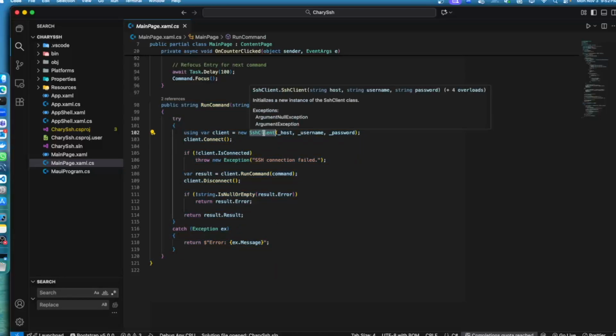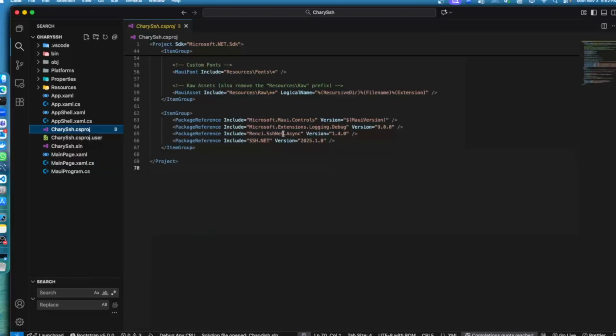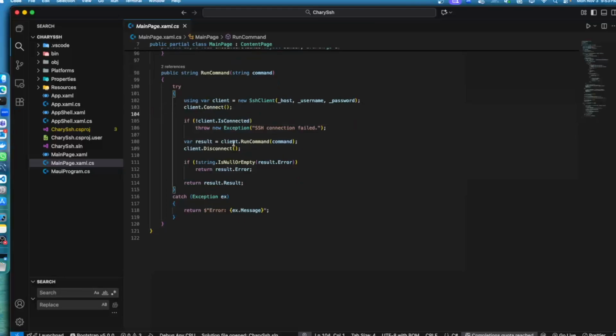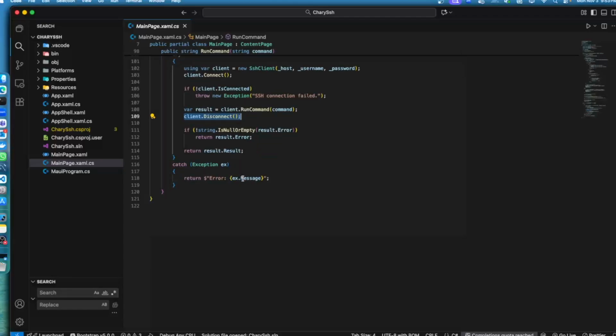And that run command which you have seen earlier will be like this. This is the SSH command that is coming from the SSH.NET NuGet package, which is Renci.SSH.NET.Async. This NuGet package is being used, and we are just connecting by passing variables like host, username and password. And once the client is connected, we run client.run with the command we are passing. After running the command, we take the result, disconnect the client, and send the result back.